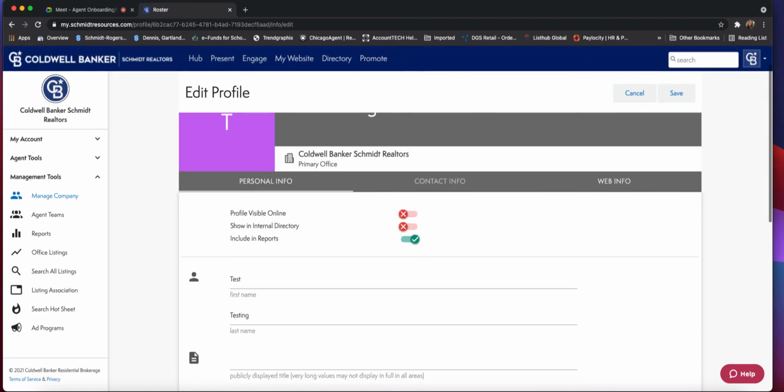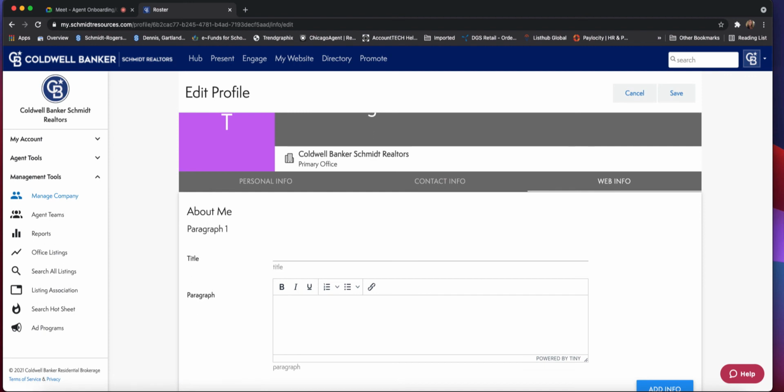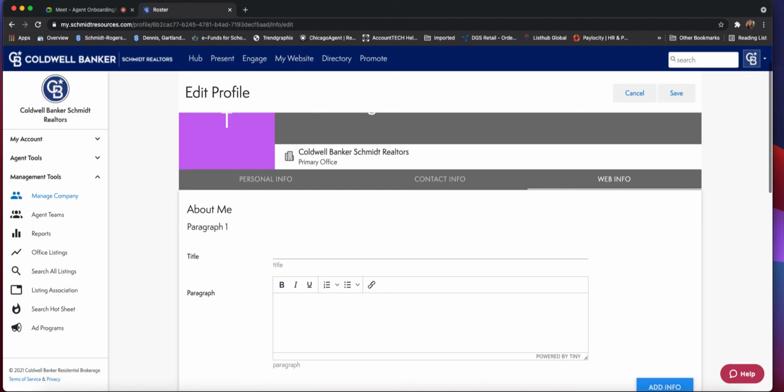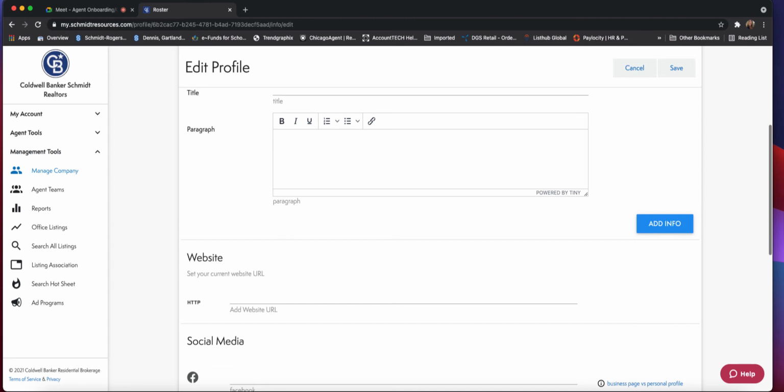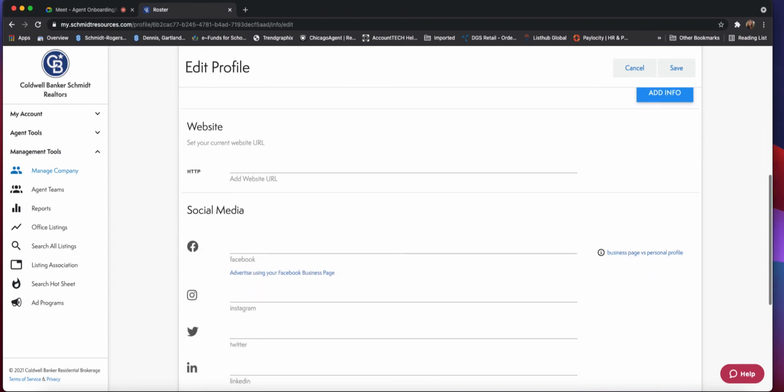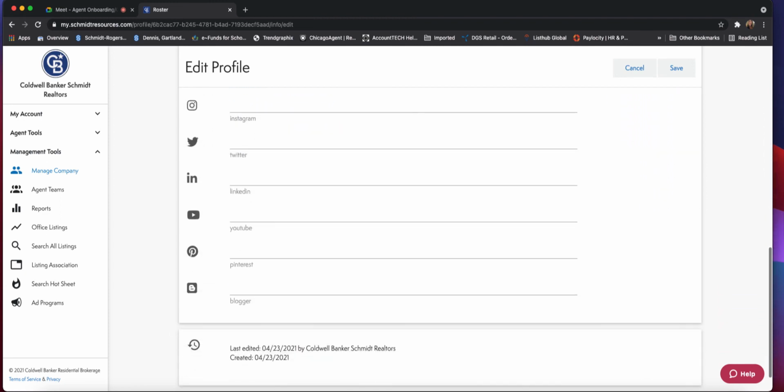And then, of course, their web info, this will fill out that information on their bio, like in Moxie Engage, if they're doing a CMA presentation or a buyer presentation. This is where that data pulls from, plus it fills in their About Me section on their website. So if they've provided you their bio, please feel free to go ahead and put this in here as well. You can also add their social media information from here.